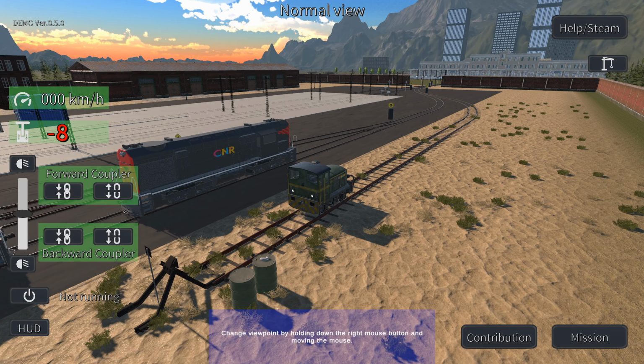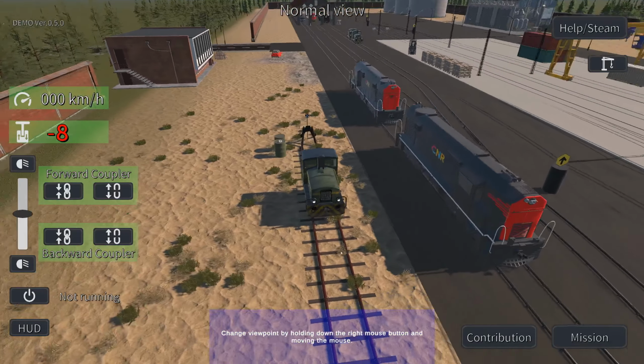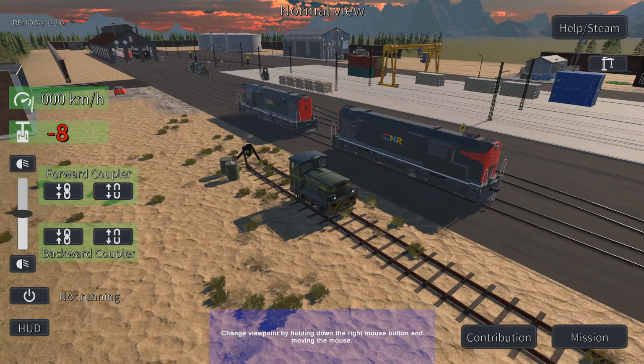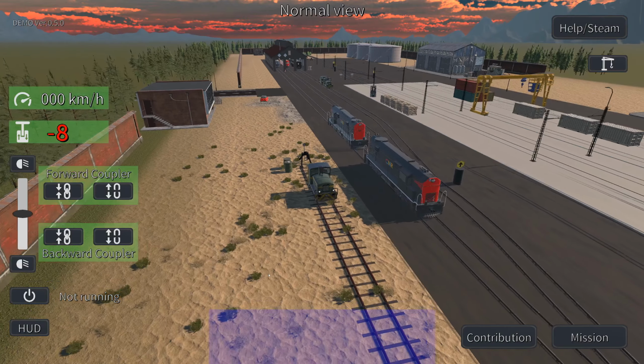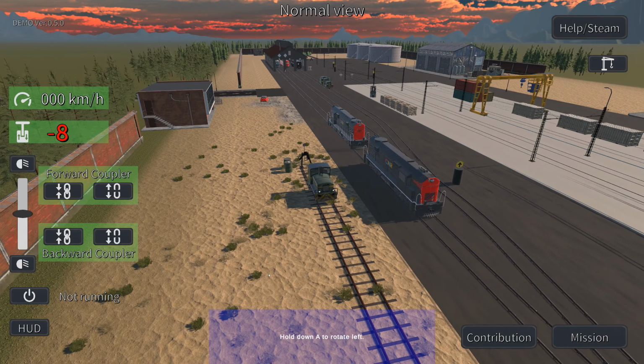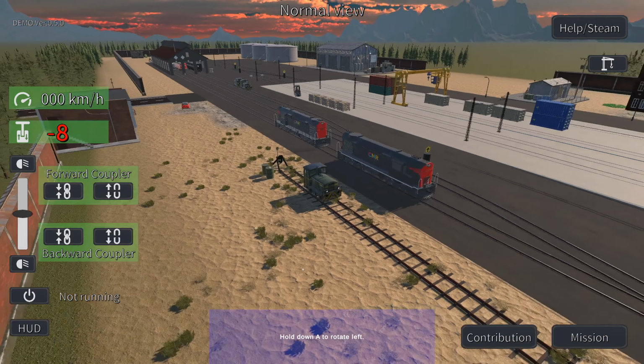So we're going to click to proceed. Change viewpoint by holding down the right mouse button and moving the mouse. Okay. There is a point there where it's pinging about. No, it's got it. Excellent. Rotate the mouse wheel upwards to zoom in and back to zoom out. Hold down A to rotate left. Yep, so we can use WASD. Oh no, sorry, A and D to rotate round.